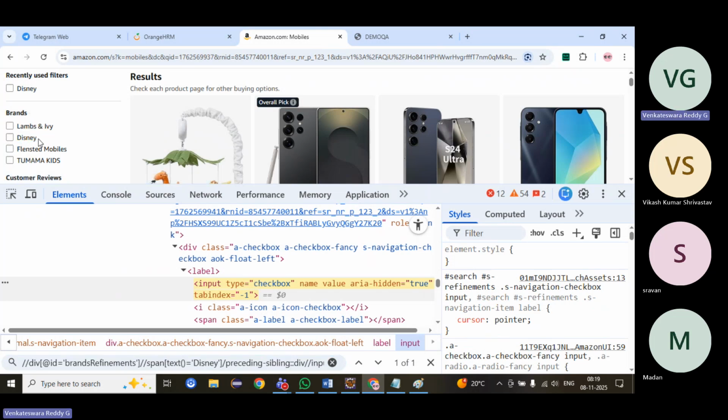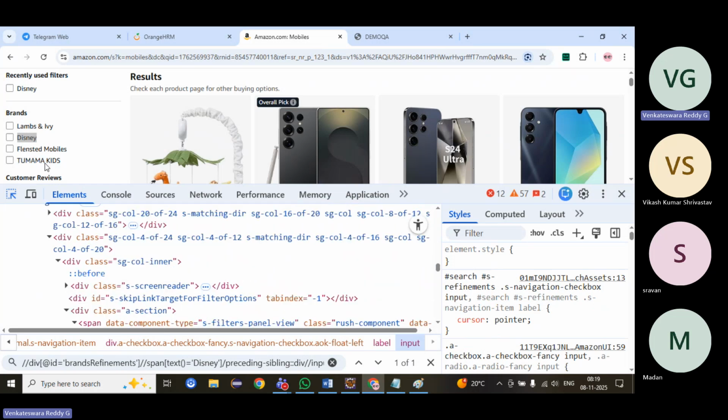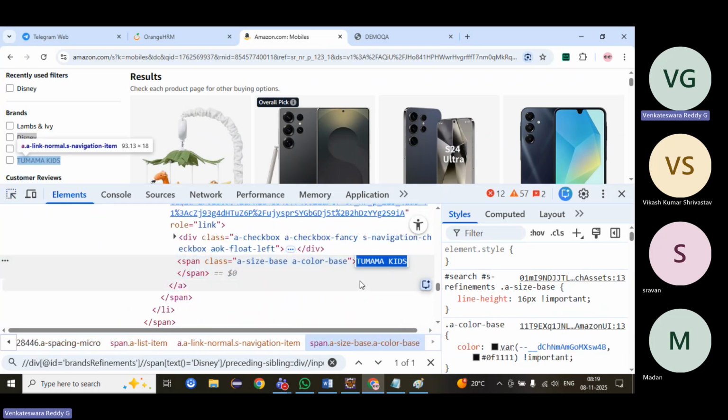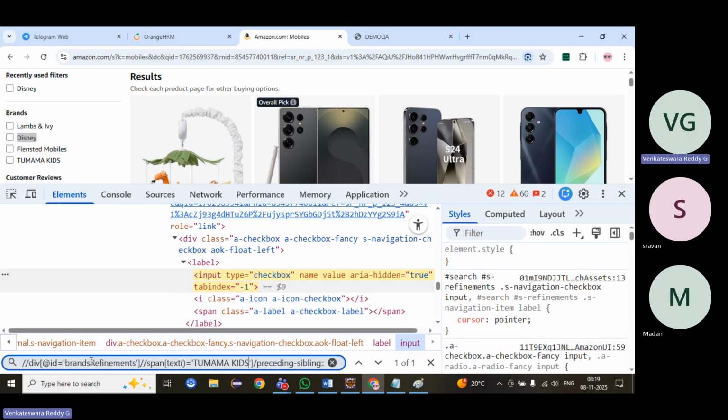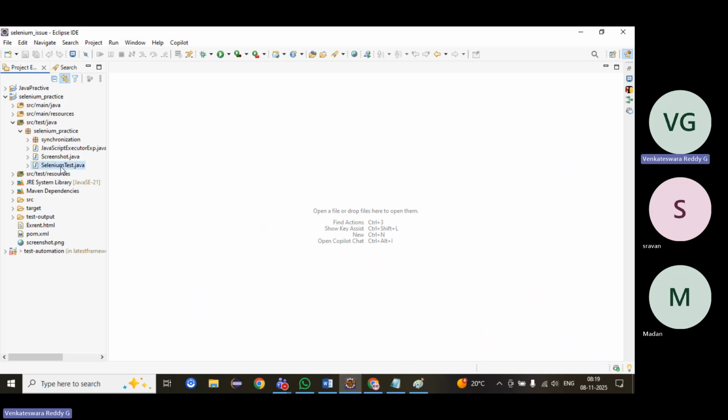By using the label, you just need to change this label dynamically. We need to pass this dynamically. Suppose tomorrow you want to select this one, we just need to change it. That's it. Right, we can write one method and then select the brand. You know how to write that one, right? Suppose this is the class.